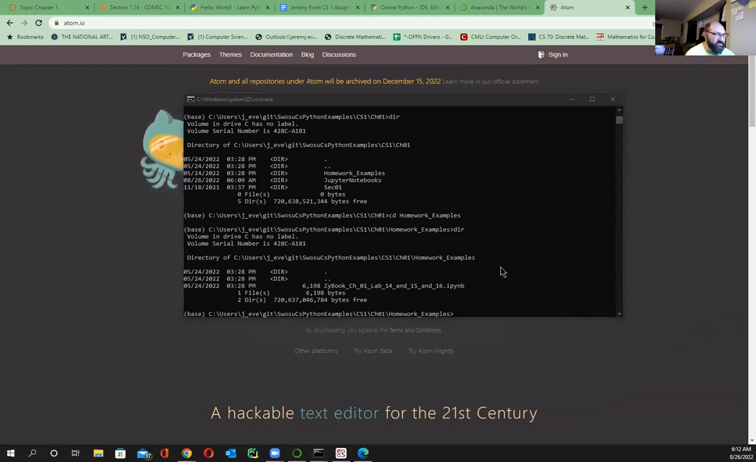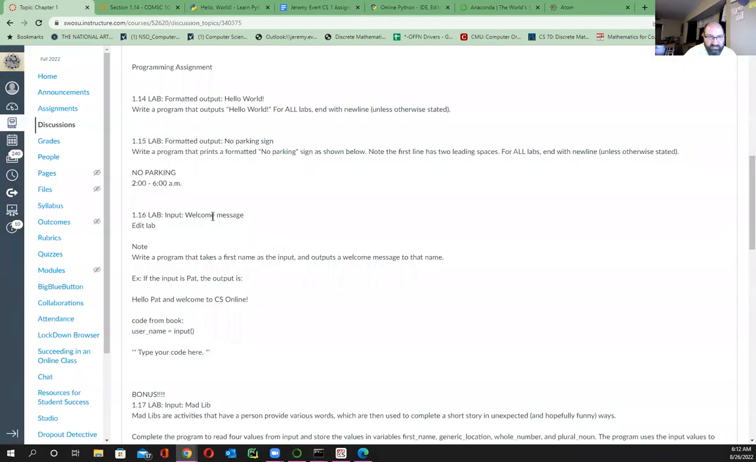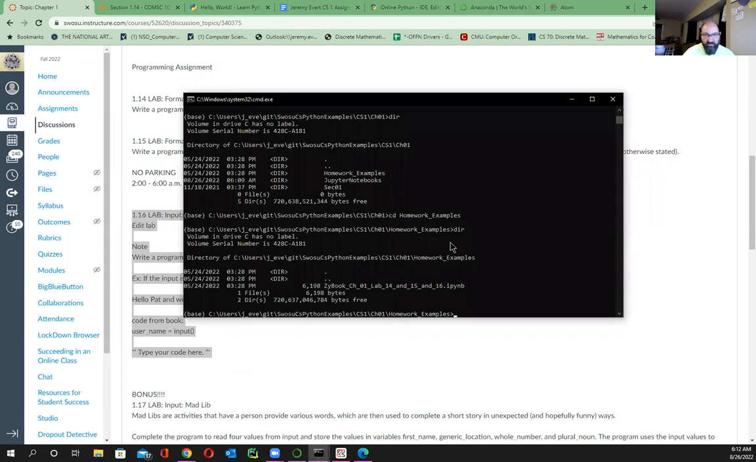I already forgot what our assignment is, so I'm going to go look at that again. Here it says, welcome message. Says, write a program that takes the first name as the input and outputs a welcome message for that name. If the name is Pat, the output is, hello, Pat, welcome to see us online. Cool. So here, I'm going to open up Atom.